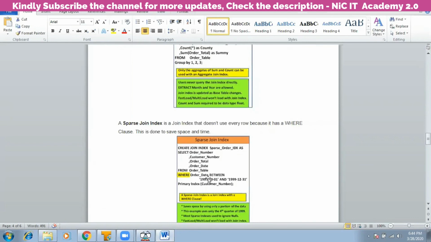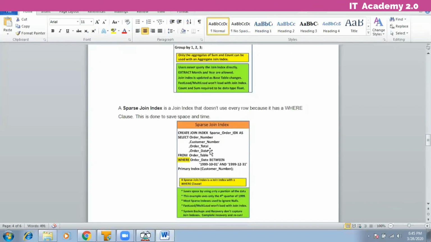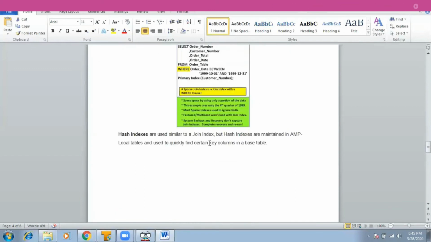Sparse join index is something like using a where clause. A join index that doesn't use every row because it has a where clause. Why? Because you are restricting the data. It will not use all the rows. Say you have restricted the data to this year alone, 1999 alone. This is called the sparse index. Whenever you are restricting the data, it will go directly to this view and show you. This is a sparse index.